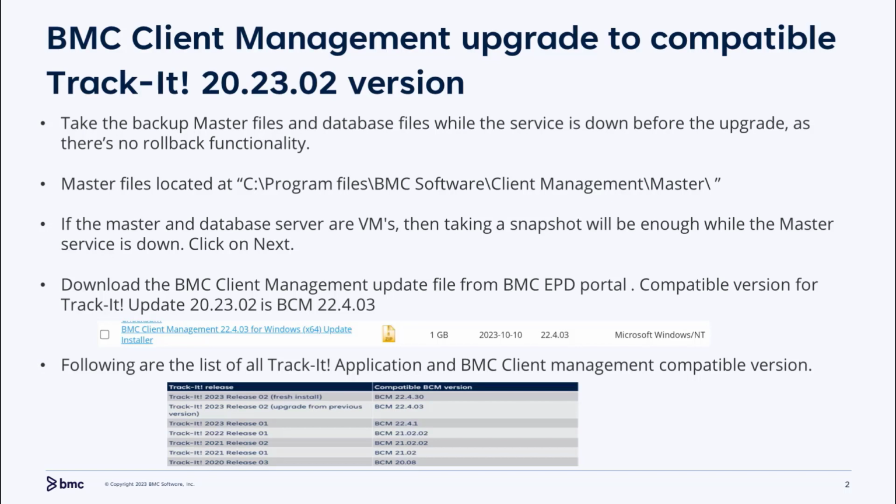You can download the BMC Client Management update file from the BMC EPD portal. BMC 2022 4.4.03 is the compatible version for TrackIt 2023 Release 2. Videos and documents are available on the BMC documentation portal for upgrading BMC Client Management from one build version to another.